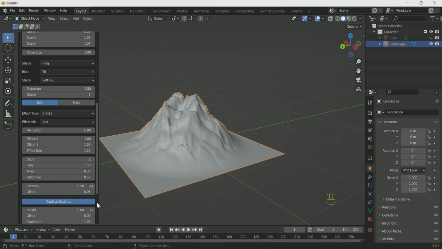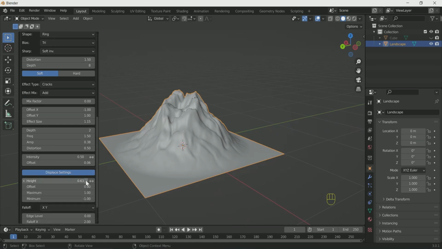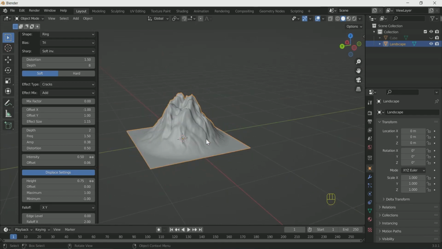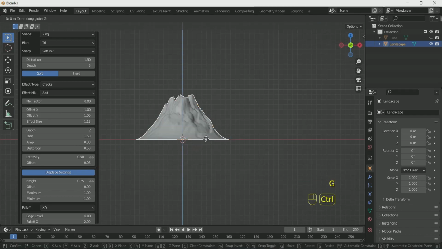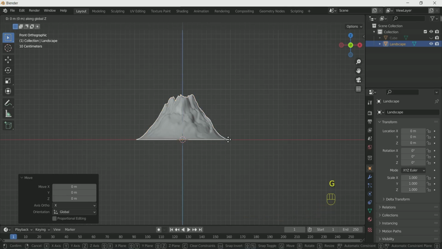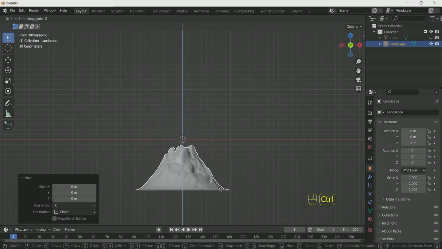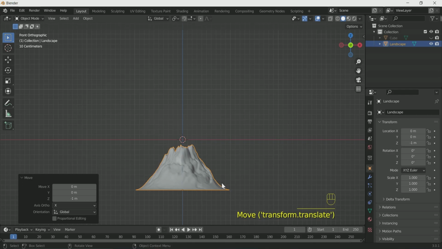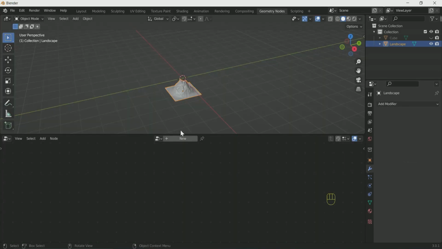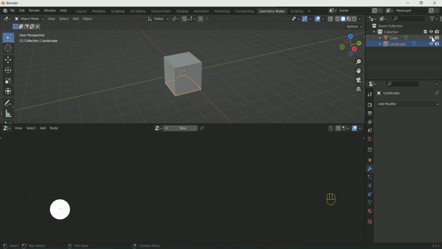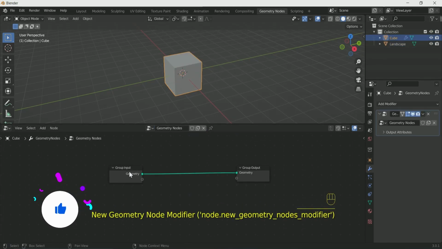Increase the height little bit. Press 1 for front view, then place landscape on minus 1 on Z axis. Go to the geometry node and unhide the cube, then select it and press new.